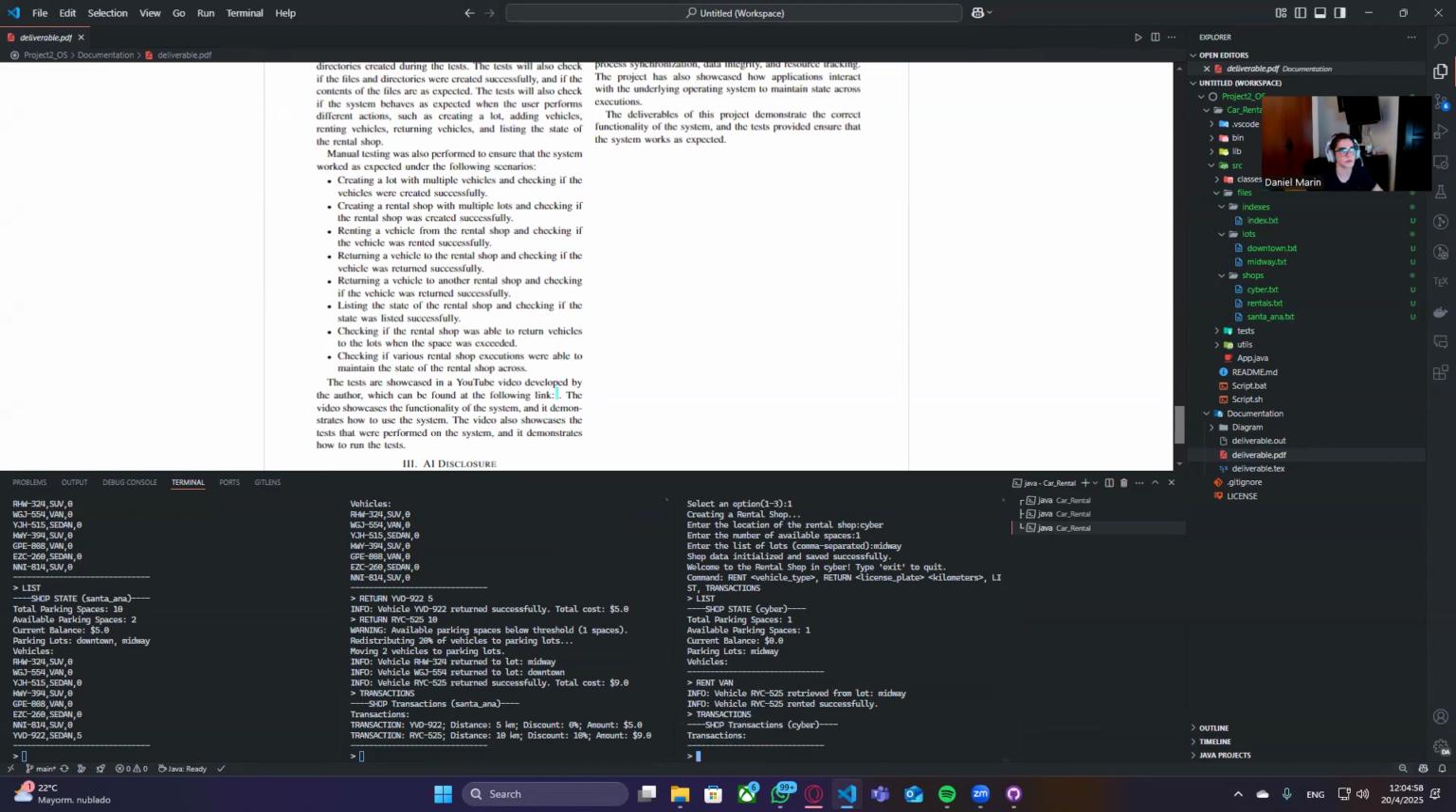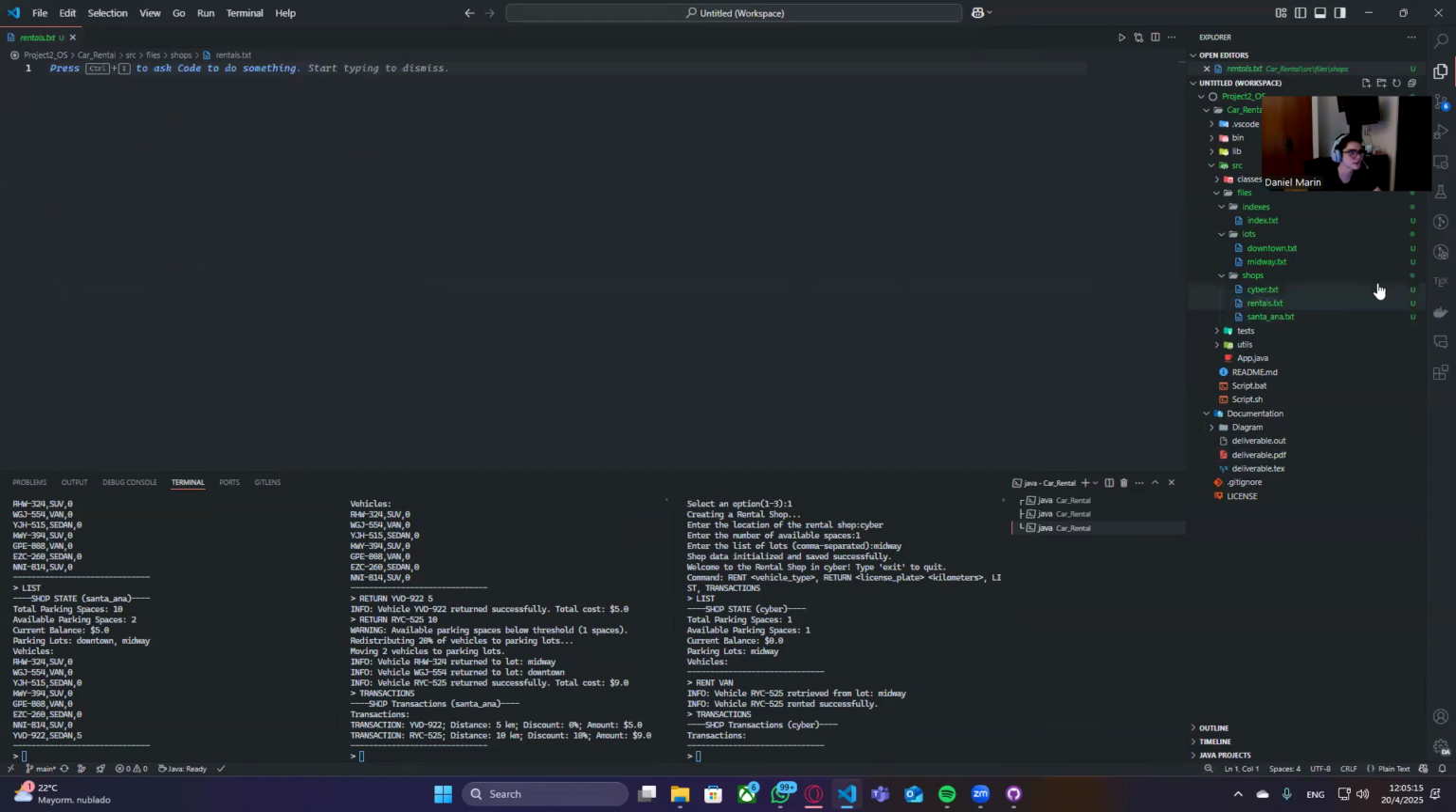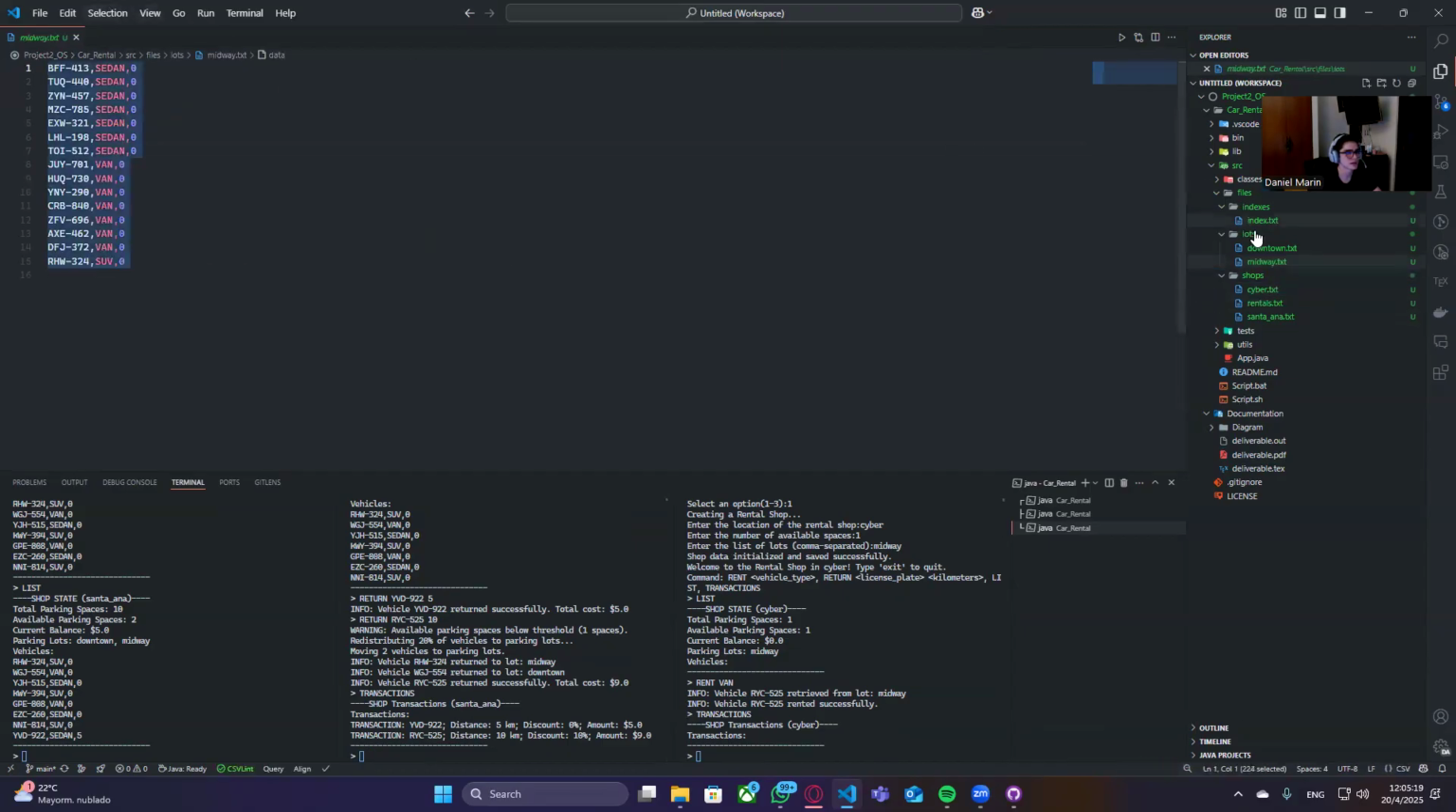And with that, we have concluded the entire test for the overall functionality of the code. As you can see, the code works properly and does the desired behavior. It uses simple TXT files to maintain the state of the rental shop, to maintain the rental consistencies, to maintain multiple shops. It also uses TXT files to maintain the lots, and an index to maintain the overall uniqueness of license plates.